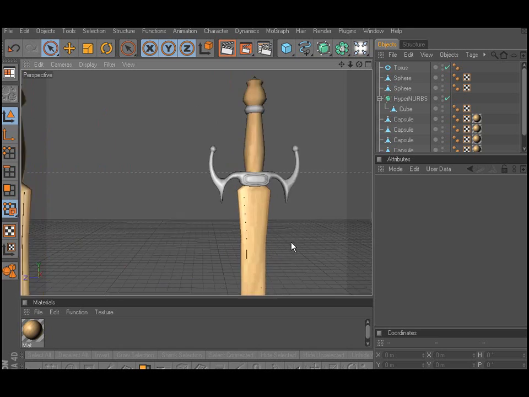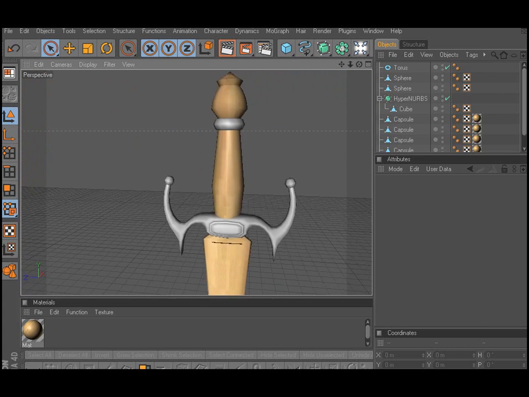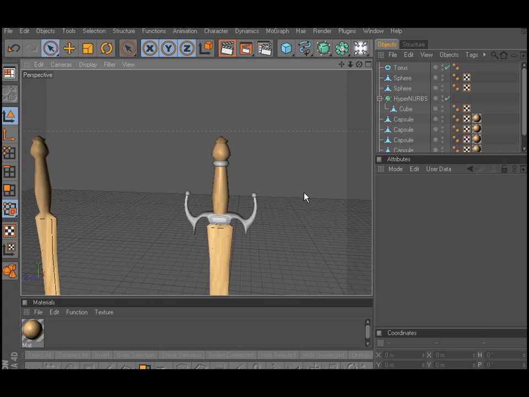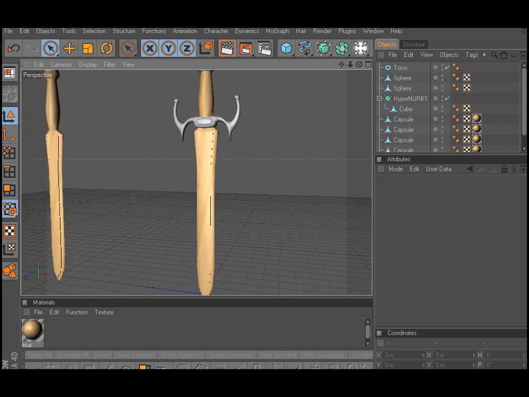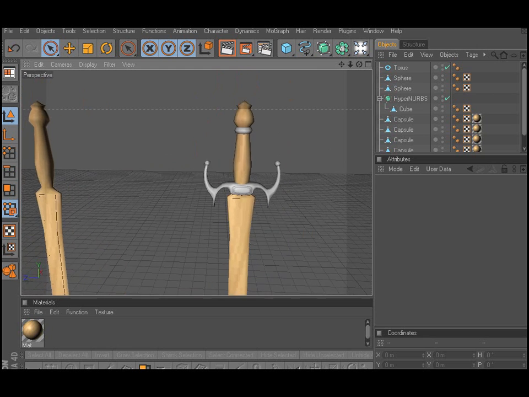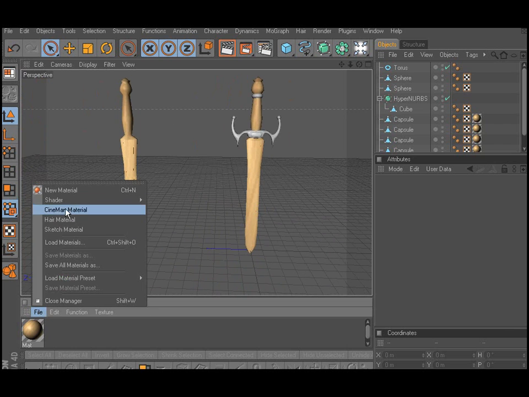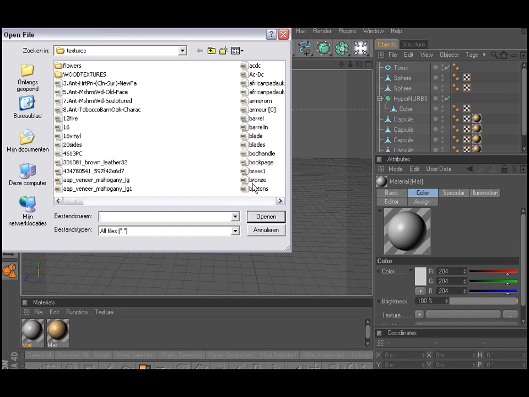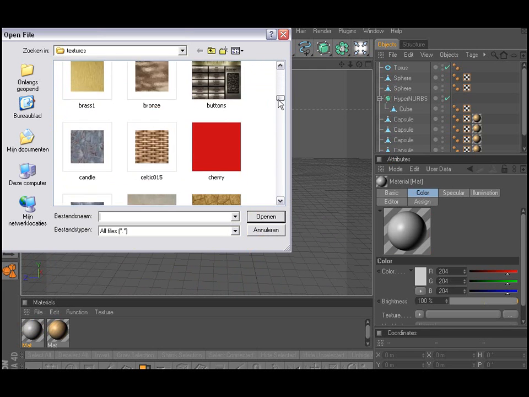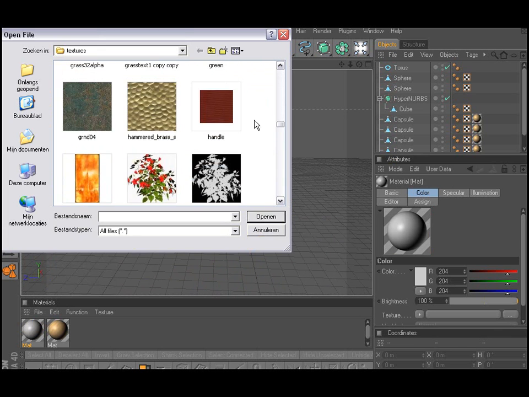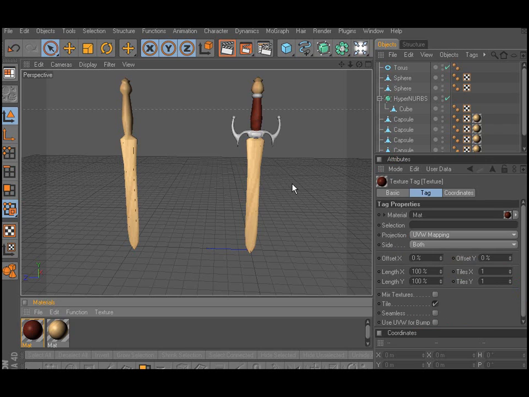Okay, now we're gonna texture. Actually, it doesn't matter how you texture it now, it's just very important that you use the same texture on the same parts, that you want to be the same. So let's say we make the blade gold. File, new material. Let me see. Just to make a difference, we pick. Okay, I actually already called it handle. And drop the handle on the handle.